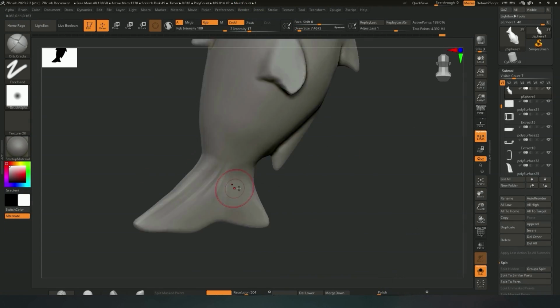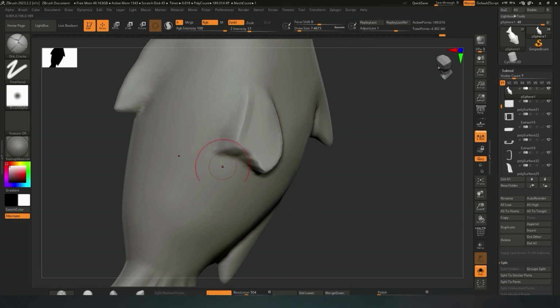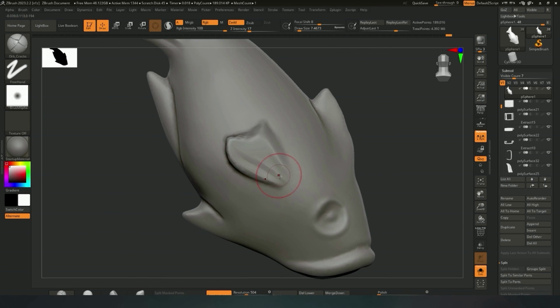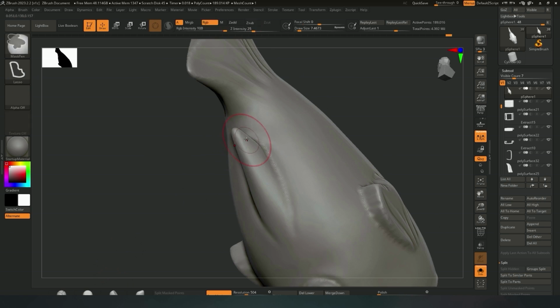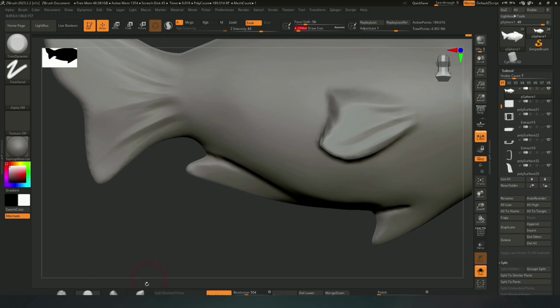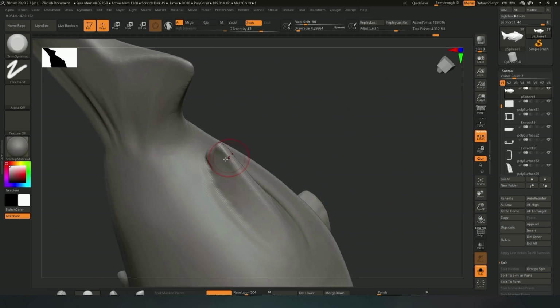Now it's time to refine the fine details on the fins and add some volume to the main shapes. I won't create finer details like scales for this fish because it's small in size and won't be noticeable in the game. I leave all the small details for the texturing stage.